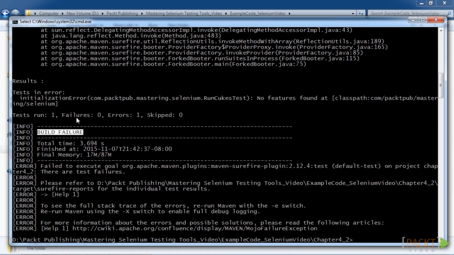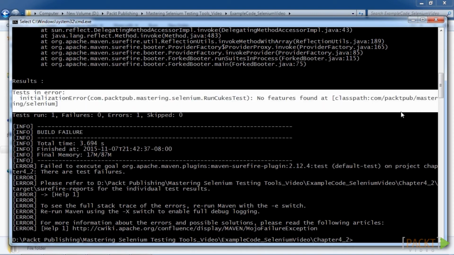We can see that something has tried to locate features, but none were found. We get a notification that no features were found at classpath:/com/packedpub/mastering/selenium. This is as expected, because it means that we were able to execute Cucumber, but also that there wasn't anything to execute just yet. But we have an infrastructure that will support us when we continue with the implementation.